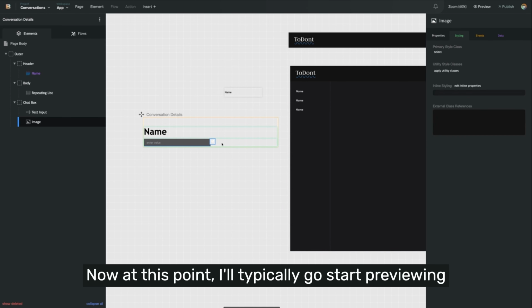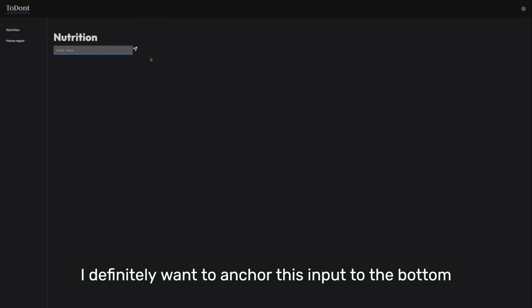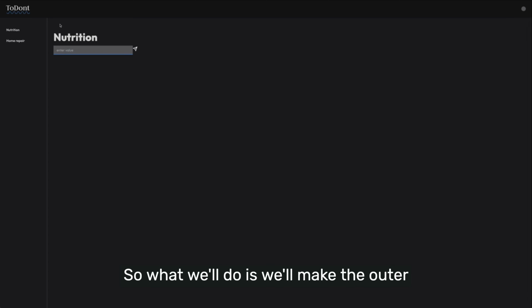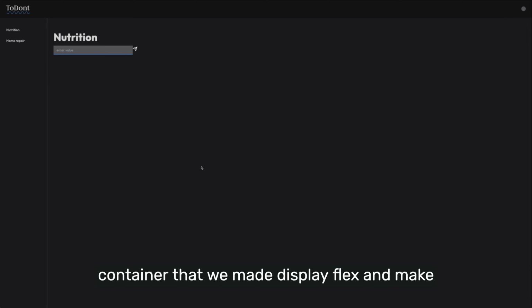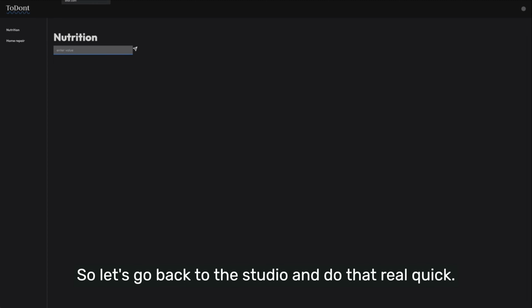Now at this point, I'll typically go start previewing it so I can see what it's going to look like. So a couple things. I definitely want to anchor this input to the bottom because that's how it normally is in a chat app. So what we'll do is we'll make the outer container that we made display flex and make the body of it take up the full height except for what's in the header and in the chat box. So let's go back to the studio and do that real quick.